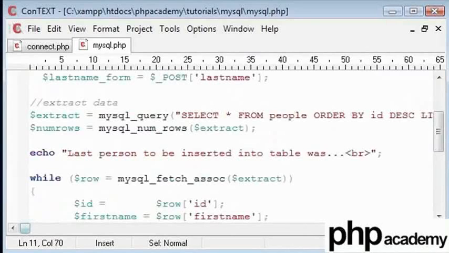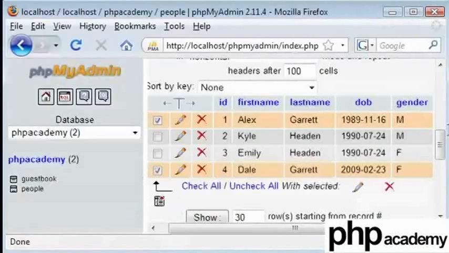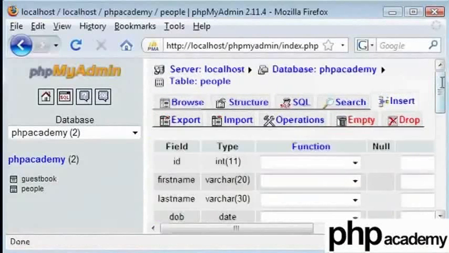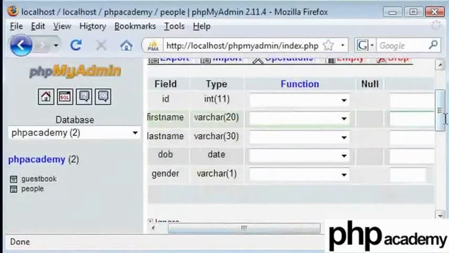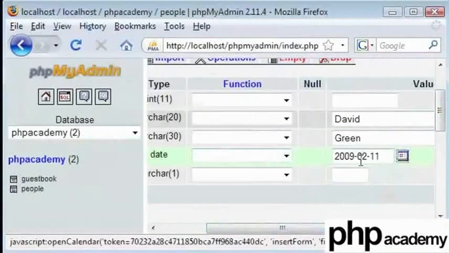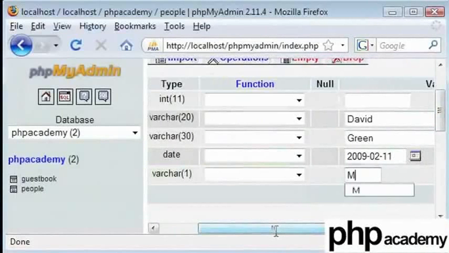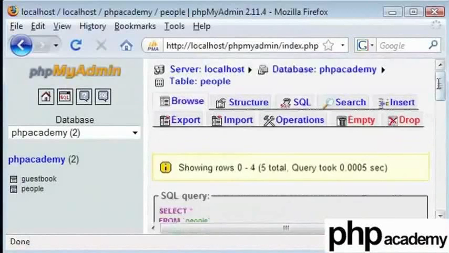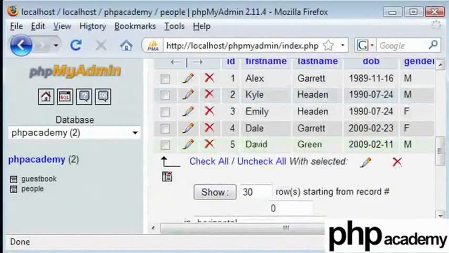Okay, just to test this, I'll insert another record using the insert function in phpMyAdmin. For example, let's type in David Green, and our date of birth could be random. It doesn't really matter what we type in here. We say male. I come down here and submit this data. Click on browse and we have a new value here. When we come back here and refresh, that will change to David Green.